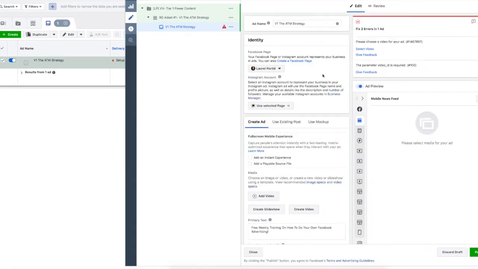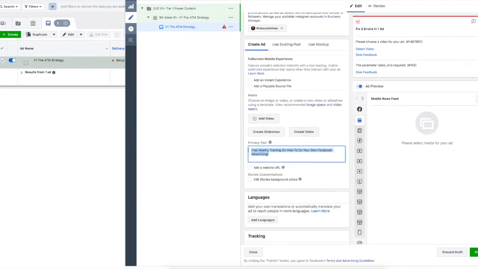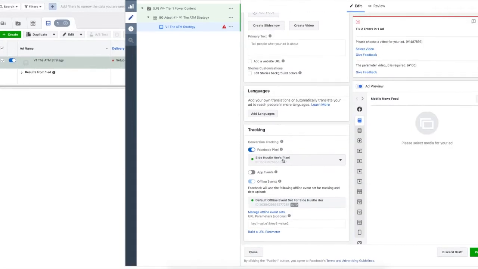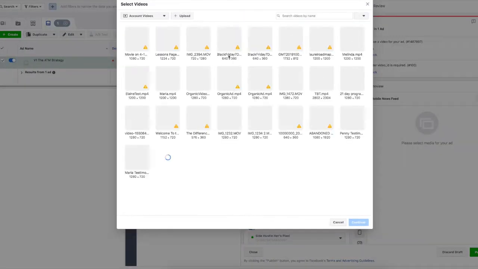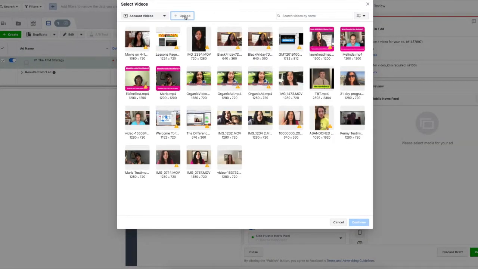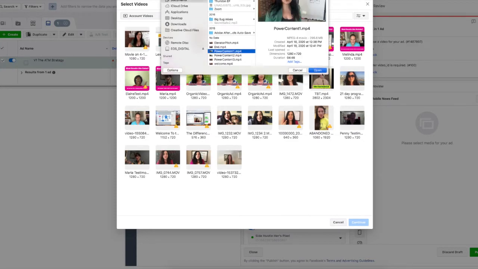Even though it's not going to place on my Instagram, I'm just going to put it there for fun. I'm going to delete the primary text. We're not going to add a URL, making sure that our pixel's turned on, because sometimes Facebook likes to default that to off. I'm going to add a video. I'm going to grab power content number 1, so I'm going to upload it. I did it in my documents today. So, yep, there's power content number 1.